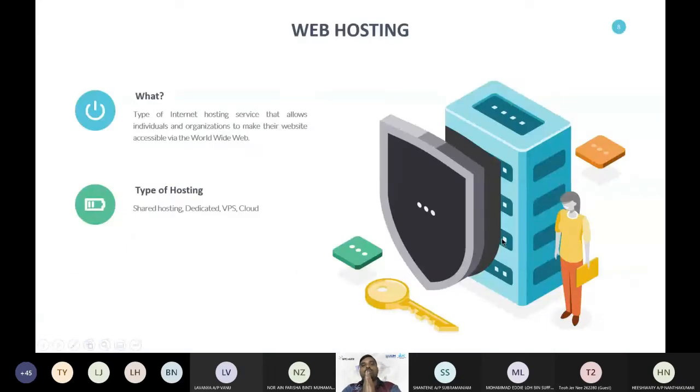So when you develop a website, the first thing you need is hosting. What is hosting? Hosting is like land. If you want to build a house, you need land. On top of the land, you will build a house. Web hosting is where you keep all your files. It is a type of internet hosting service that allows individuals and organizations to make their website accessible via the World Wide Web.